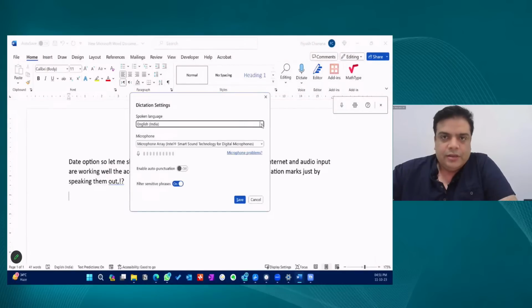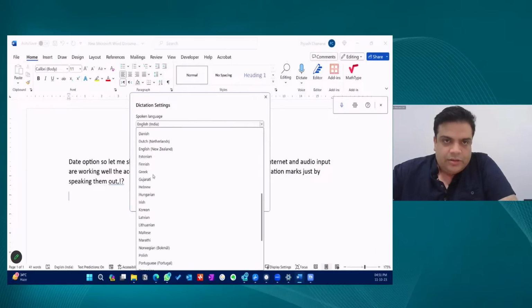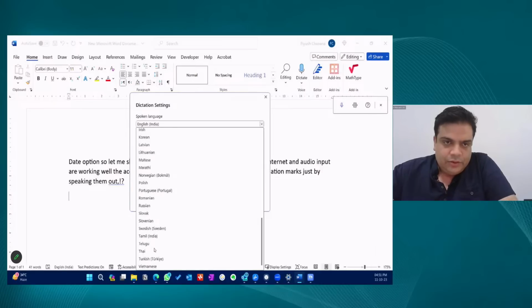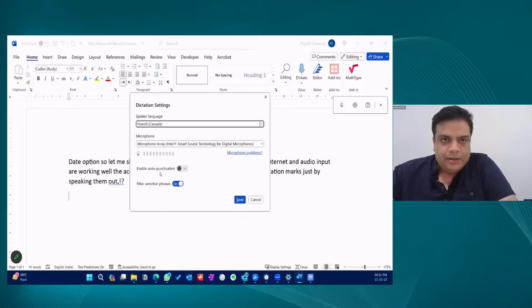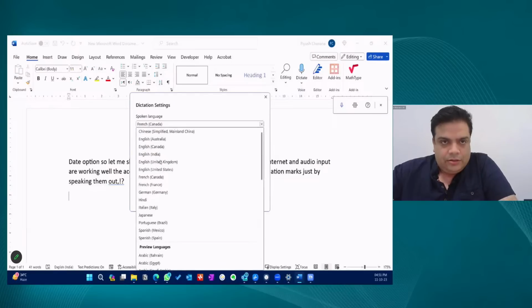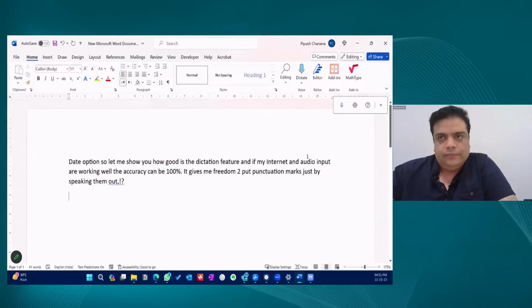I'm going to the settings and I'm just changing the language to Hindi. So these are the languages which are currently being supported. You can use Indian languages, Gujarati, Telugu, Tamil, Marathi is also supported. And for now, let's quickly focus on Hindi. And you just save this.